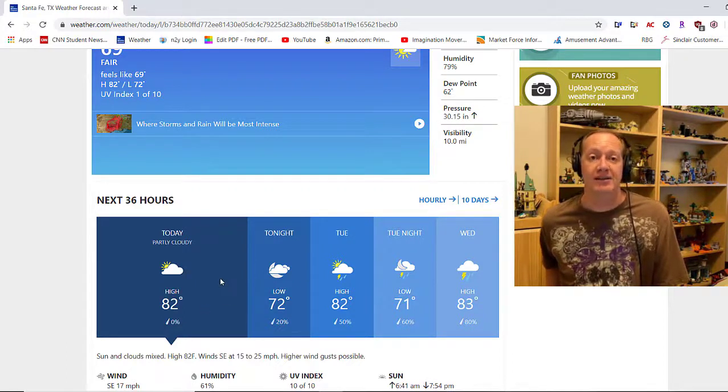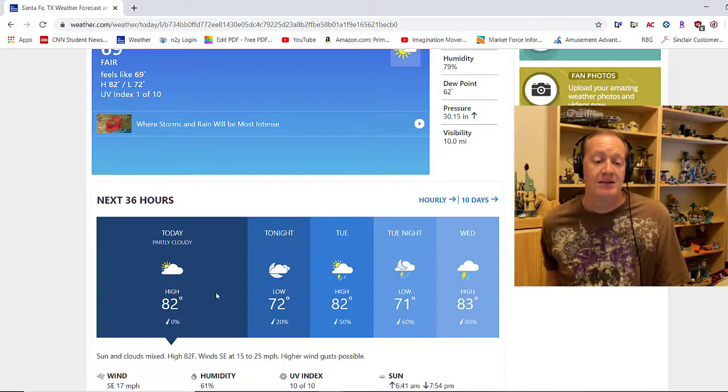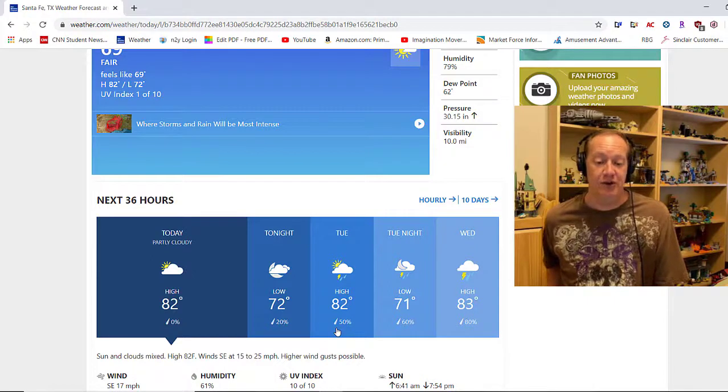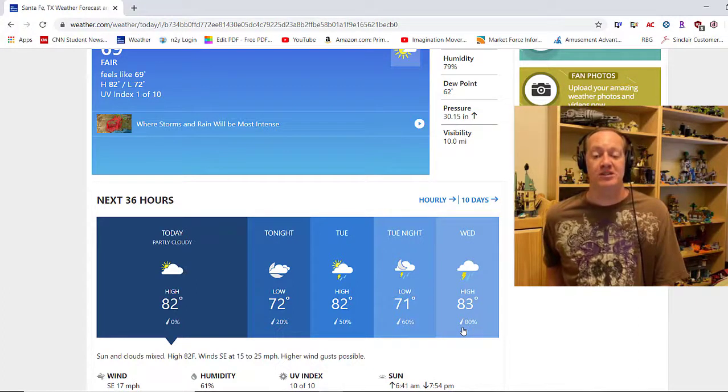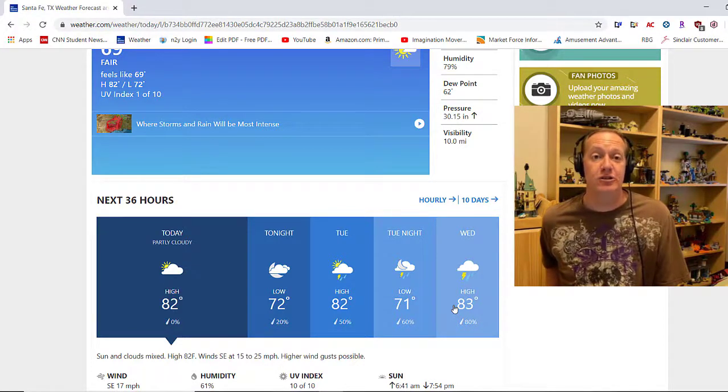It's a perfect day to go outside and to take a walk, or to play outside, or to work in your garden, work in your flower beds. High today of 82. Low tonight of 72. Tomorrow, a 50% chance of rain, high of 82. More rain Tuesday night, a 60% chance. And then on Wednesday, a high of 83 with an 80% chance of rain. So today would be a good day to go out, try to play as much as you can outside, because tomorrow and Wednesday, it looks like it might rain a little bit.